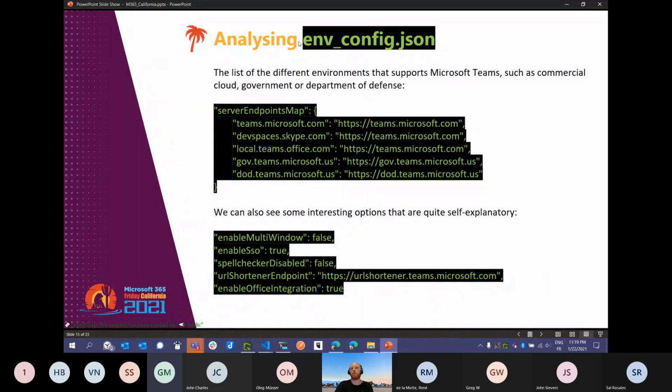Then there's a very interesting file. This file is a configuration file. It's called config.json, and it's quite long. Let me show you. But we can learn some interesting stuff. So for instance, here, it's called the server endpoint map. That's basically the different environments that you can run Microsoft Teams. And basically, when you're launching Teams, depending on the account you're using to log in, it's going to connect to the regular Microsoft Teams environment, the one you have at teams.microsoft.com.